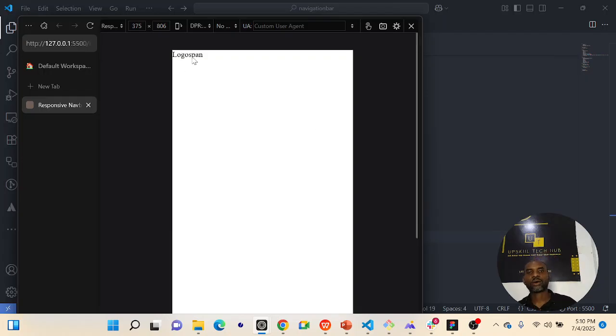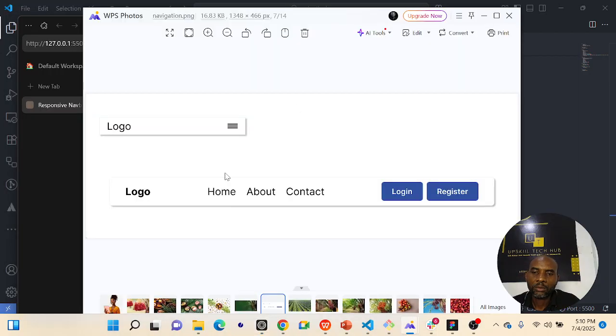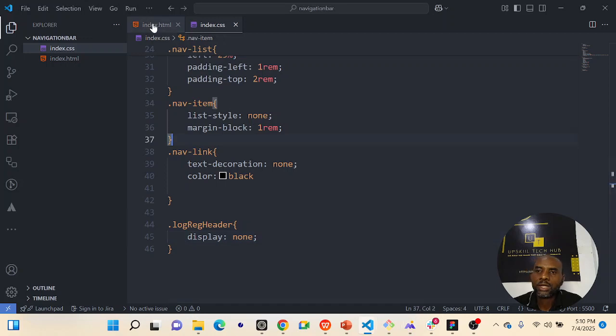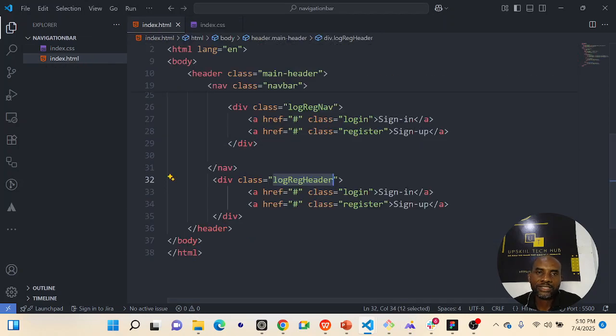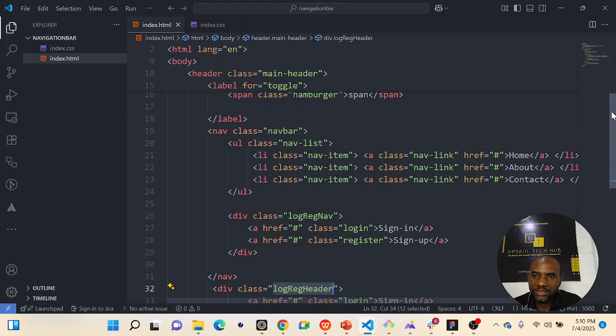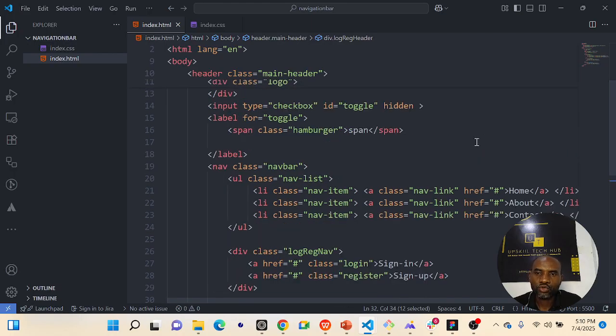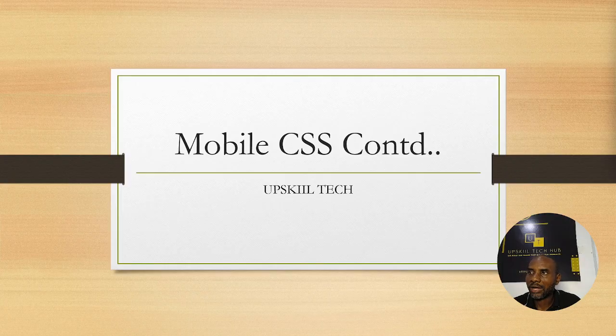So if you look at this, we now have just 2 elements. We have the logo and the span. But if you look at the design, we actually are not supposed to have a text span. Rather, we're supposed to have the 3 stripes hamburger icon. All right. So let's go ahead and remove the text span and then begin styling our hamburger. So we are going to do that in the next video. In the next video, we are going to go ahead and start styling our hamburger. All right. So that's what we are going to do in the next video.